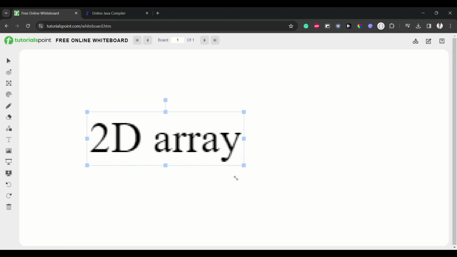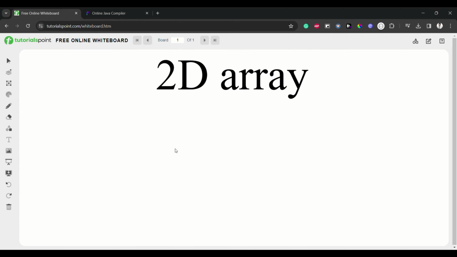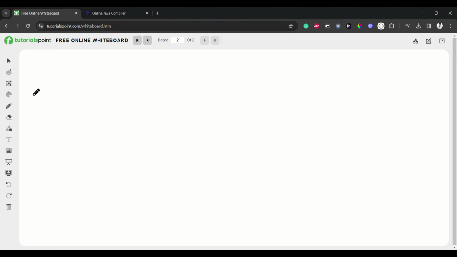What do you mean by 2D array? A 2D array is nothing but an array inside an array. Let's consider it is my array. Array inside another array, there can be multiple arrays. That is our 2D array. Let's see what a 2D array is and how it works, how to initialize the 2D array, and how to retrieve the data from the 2D array. Let's do this in this video.